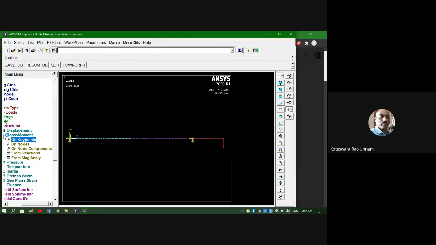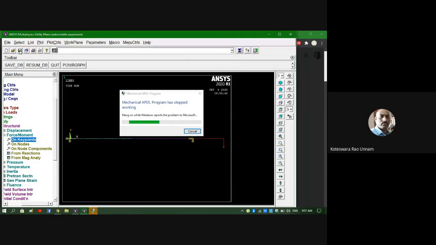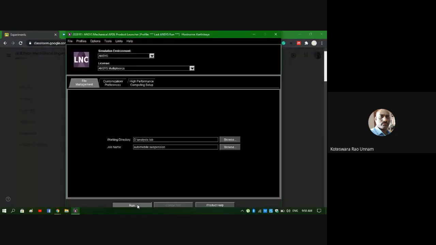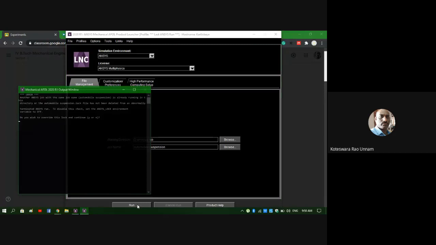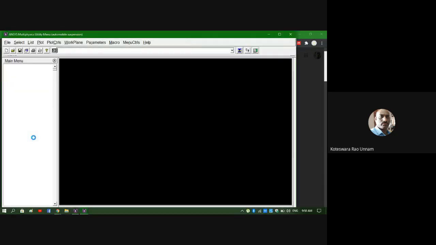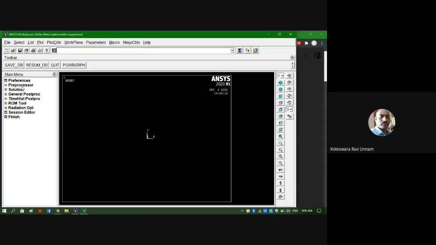To apply the UDL, I'll save it here in the meantime. Sometimes it crashes. Okay, anyway, the software has crashed. We need to solve it from scratch again because I had not saved it. So I'll quickly do that. Whatever the process, you can see it again also, no issue.